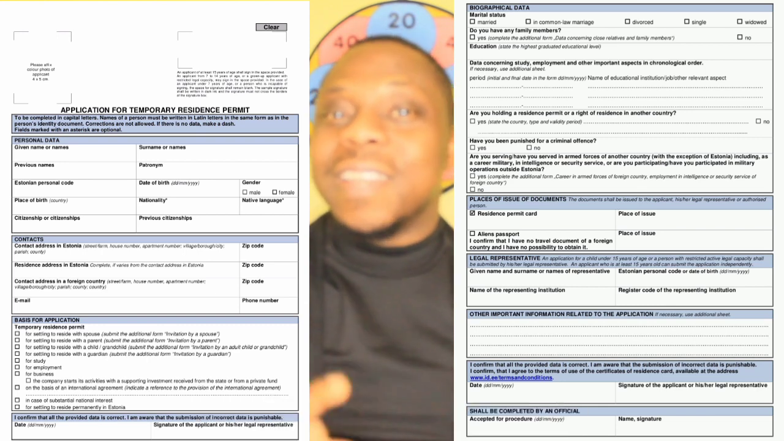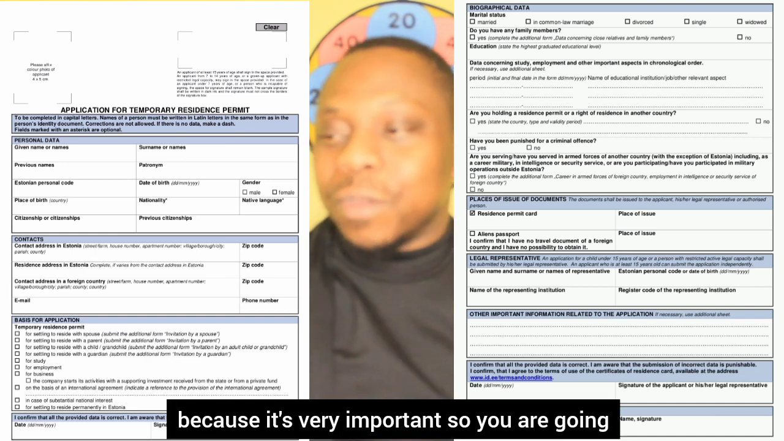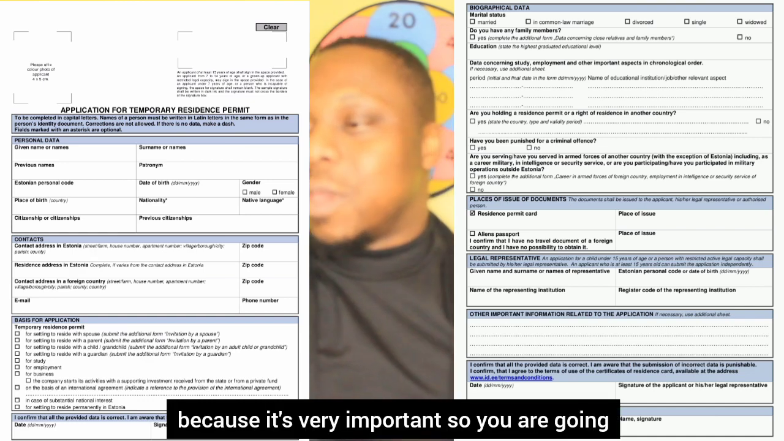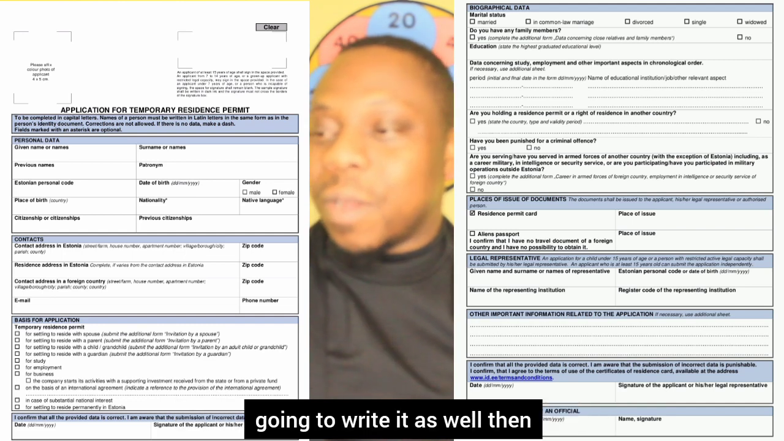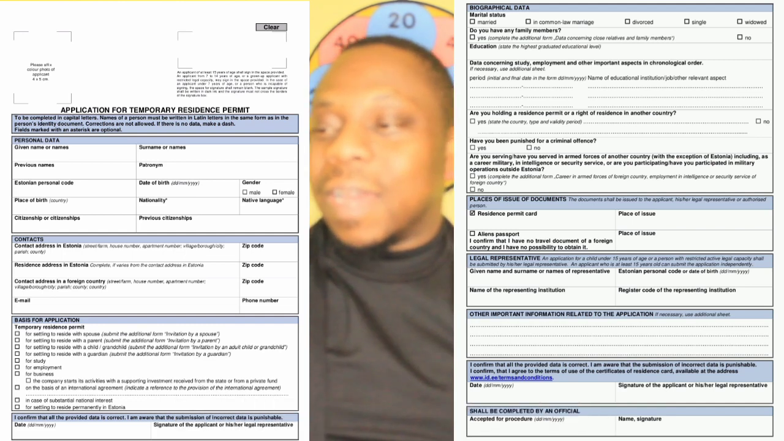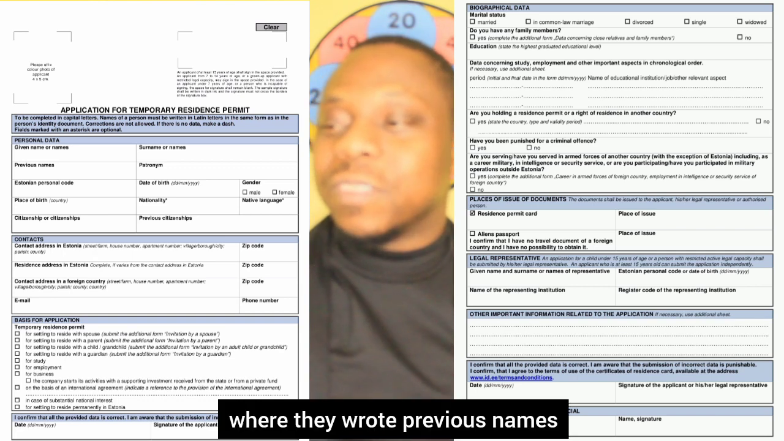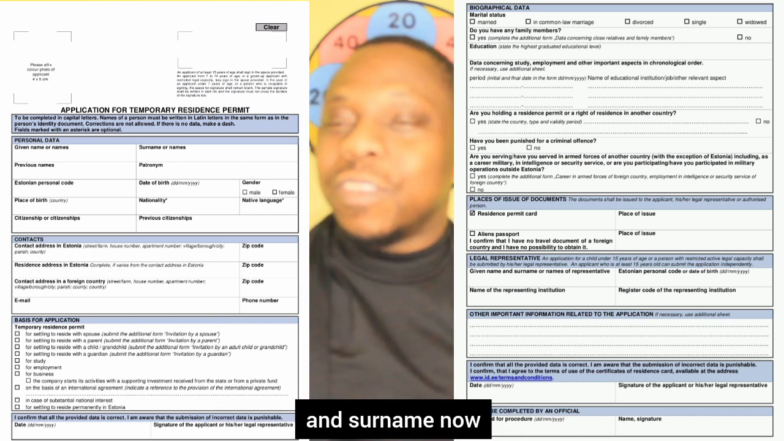You know, I've repeated it like 3 to 4 times now because it's very important. So you are going to write it there. Then your surname, you are going to write it as well. Then where they wrote previous names and surname.